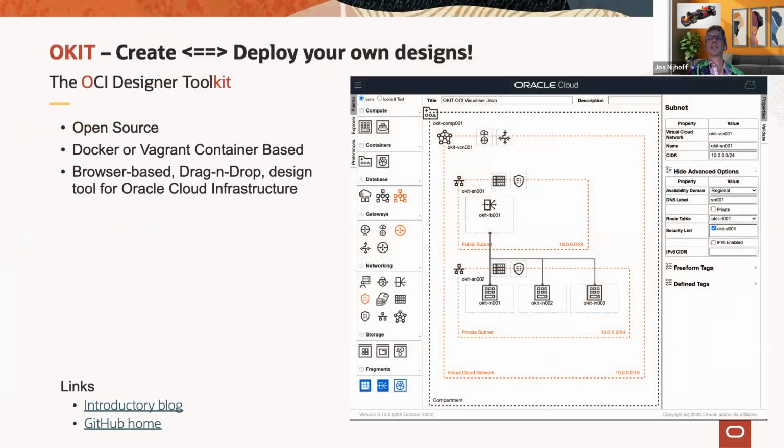And what I think you need to know about OCI as well is there is a graphical environment to do these designs yourself. It's called the OKIT, the Oracle Kinetic Infrastructure Toolkit, or the OCI Designer Toolkit actually, which is a graphical environment that you can run on Docker on your laptop or something analogous. It's a browser-based application. It's drag and drop. You can design your own infrastructures and your own architectures in there. And what's the nice thing, you can actually deploy them as well.